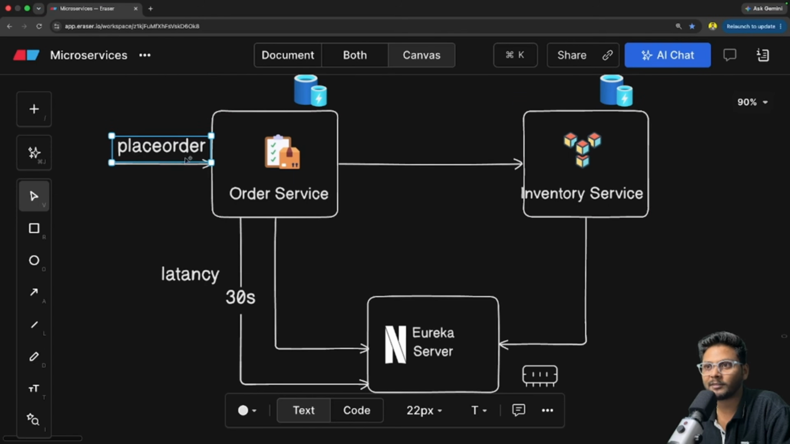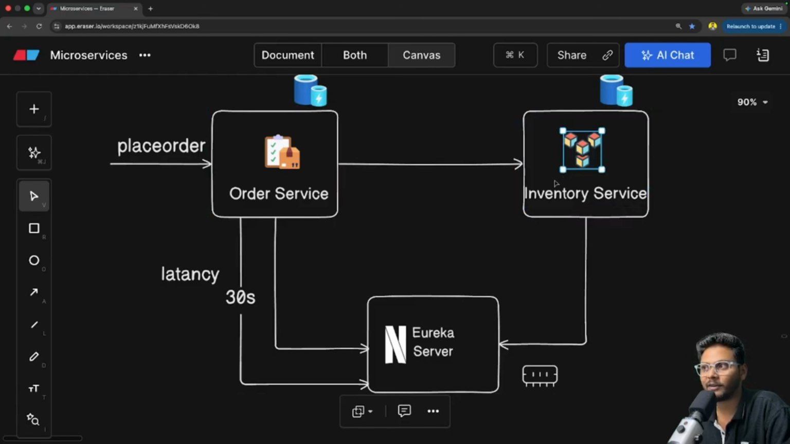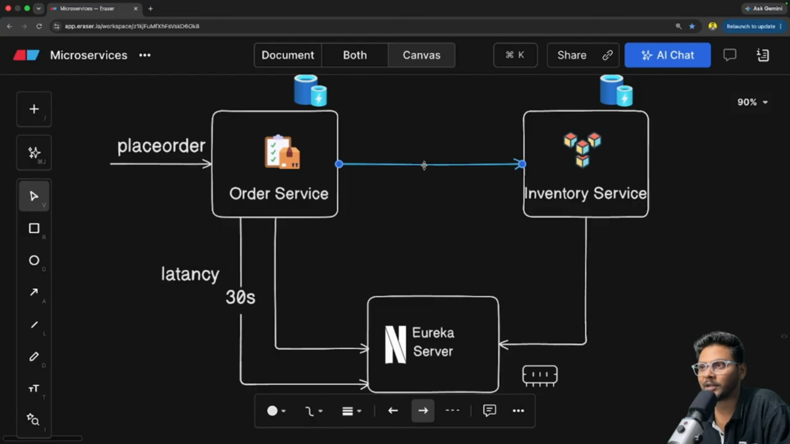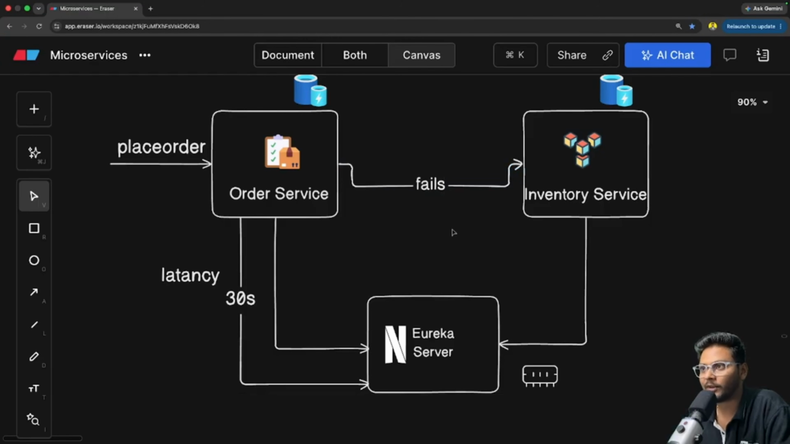Now, when someone places an order, order service will receive it and it will try to check inventory inside inventory service. Once it receives the data, it will just go ahead and proceed. It will also go ahead and update the inventory after the order is placed. So that is basically the simple flow. Now, what will happen when this particular call just fails? If this particular call fails, then what will happen?